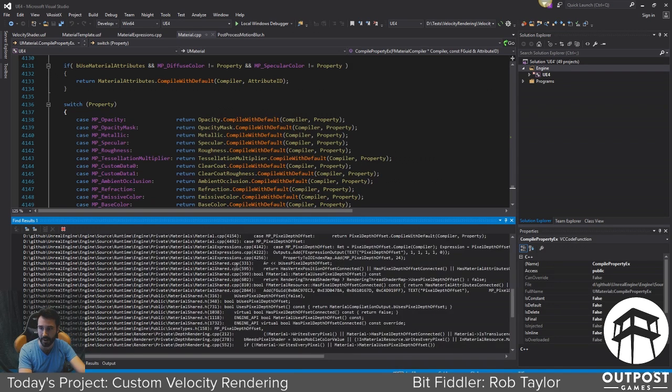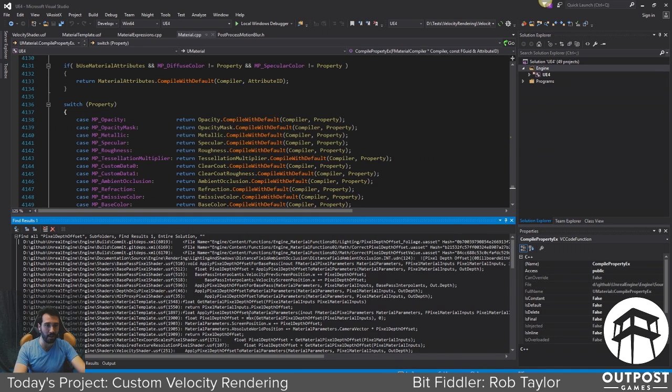But for now, Omar asks, what's up, Omar? I might have missed this. Is the material template just C++ that's getting glued together?